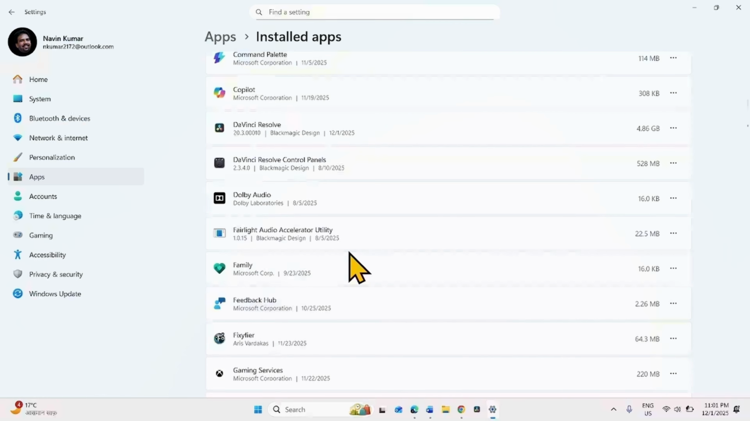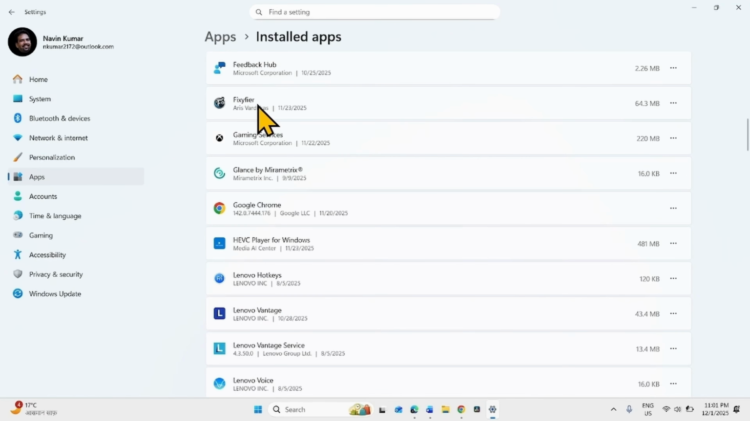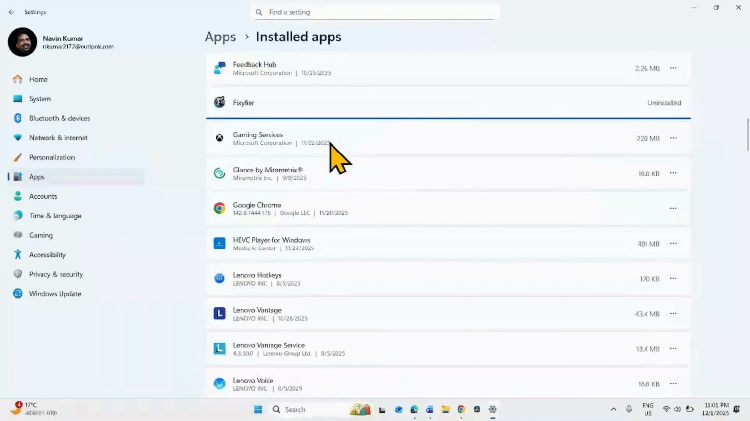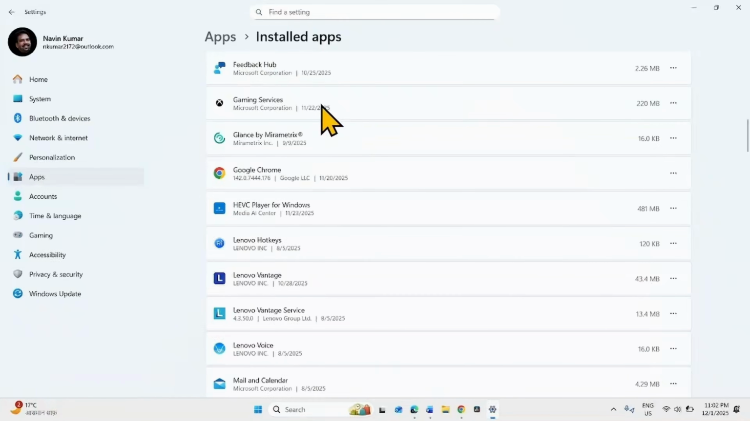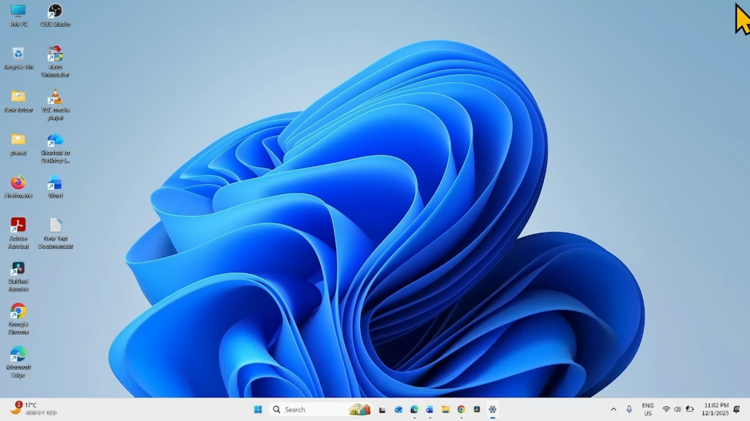To be fair, I have not installed this software. I am showing you an example here. Suppose this is the third-party antivirus. Then click on three dots and select uninstall. Click on uninstall. If any uninstallation wizard appears, follow the on-screen instructions until removal is complete. If there are multiple apps, then follow the same steps one by one. Then close the settings app.